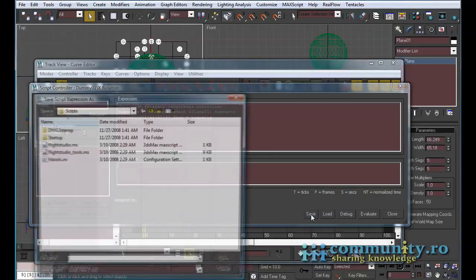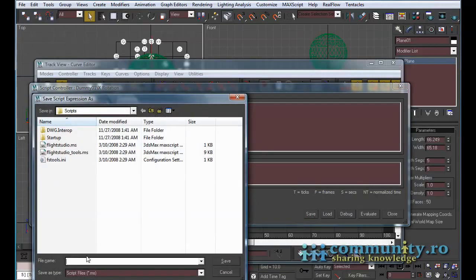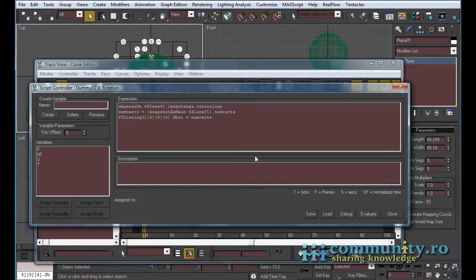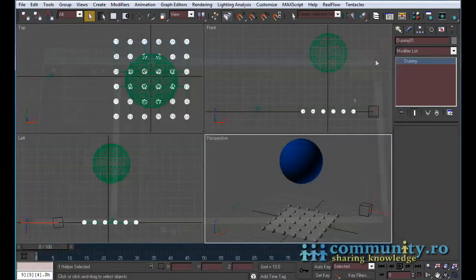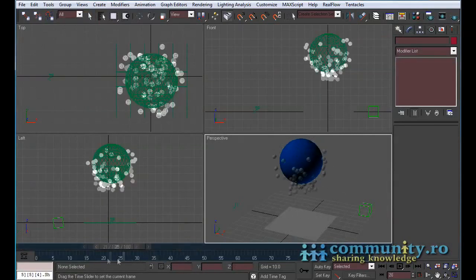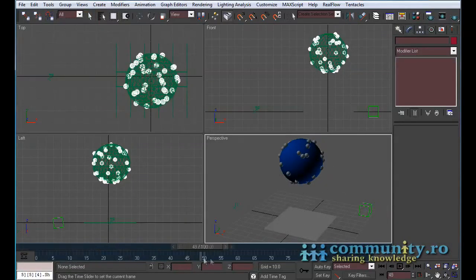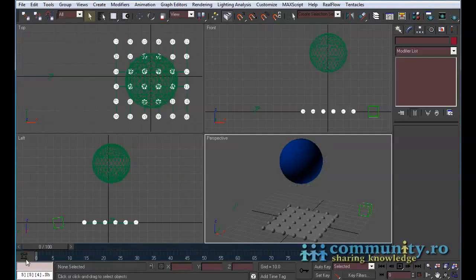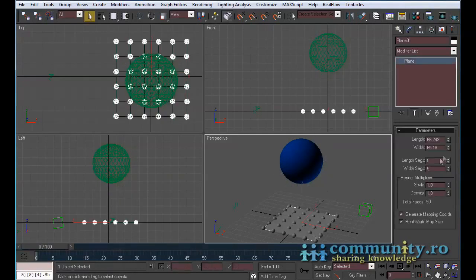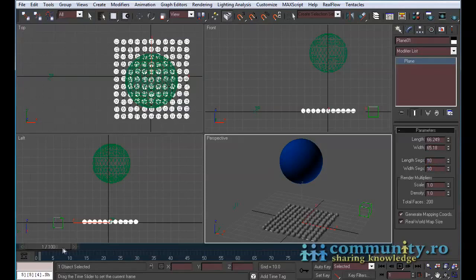Click Save and choose a place to save the script. Now click Evaluate, and if there are no errors, close the script. Increase the density of the plane to see if it works. Drag the timeline slider to see the changes. All works as planned.